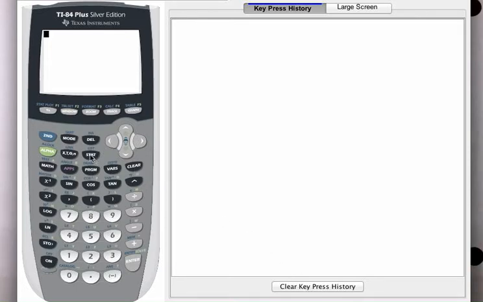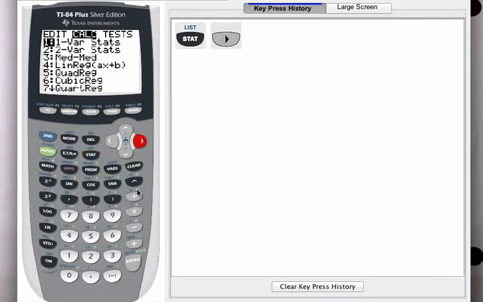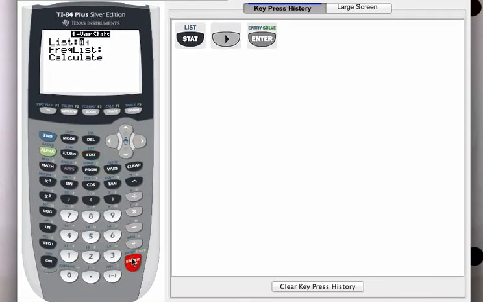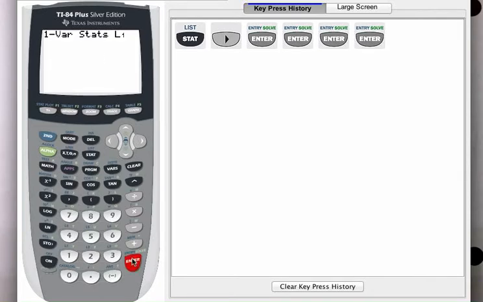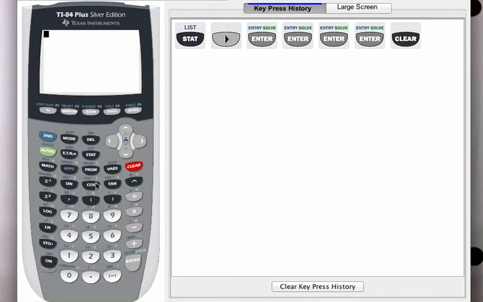I'm going to start by running one variable statistics: stat button, calculate menu, one variable statistics. My data are in list 1, so I'll calculate that. What's important here is that the calculator has stored the mean as 78.8928, etc., and it hasn't rounded. Same thing for the standard deviation. So when I calculate the z-scores, I am going to use the stored mean and standard deviation. I'm going to clear my home screen and put the z-scores into list 2.